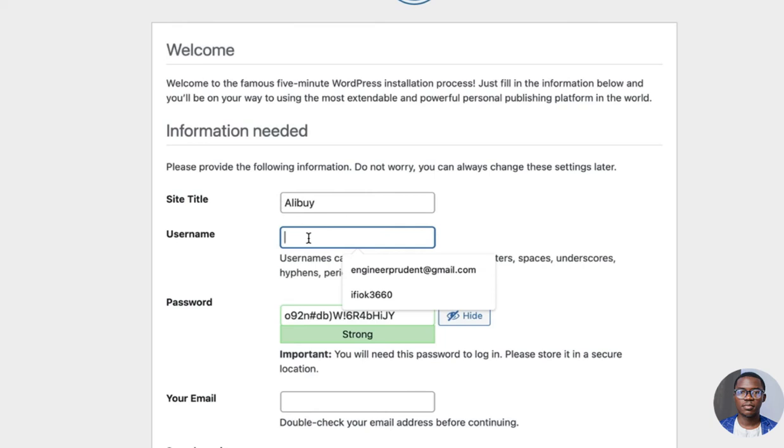So I'll choose a username. It can contain numbers too, alphanumeric characters, and it can also contain spaces and underscores. So I'll just leave it at Alibai as a username. Please take note of your details, and then at the place that says password, you can create your new password here, or you can use the auto generated password here.